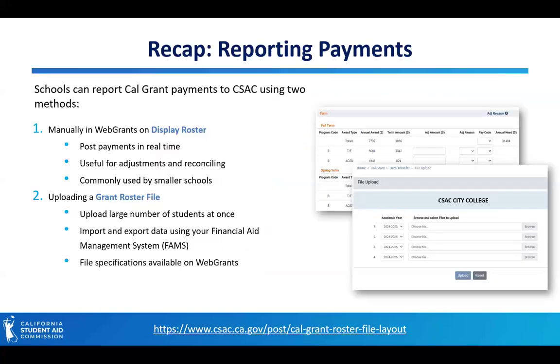So, we did speak about this earlier, but to recap, there are two ways to process payments. That's manually on the display roster, for those onesie twosie students, or if you have a very small student population, or the uploading of the grant roster file. This allows you to report payments in mass. Usually, this is utilized by the schools that have a large student population.